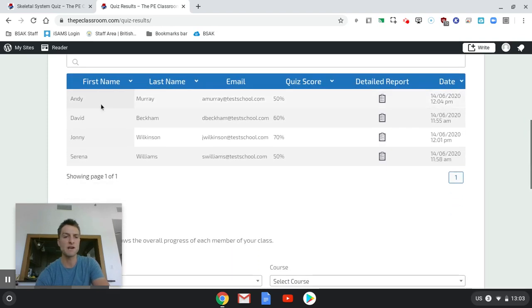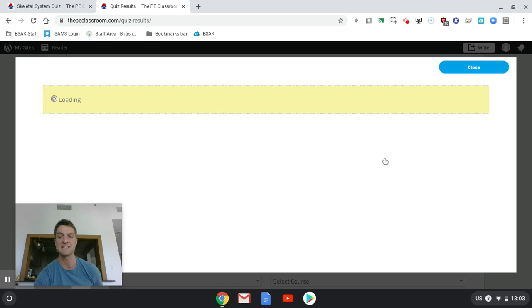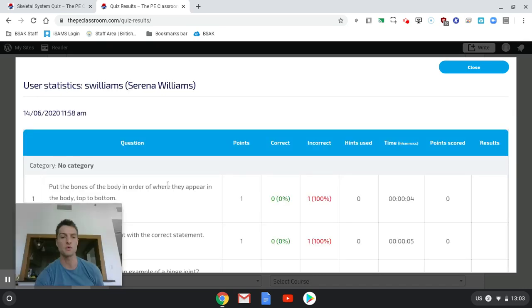So straight away, I can see their names and I can see how well they've done in the quiz in terms of percentage. I can see when they submitted it, so whether they submitted it on time, if it was a homework task. And then, quite importantly, I can also see a detailed report. So if I pick out a student and say, they only got 50%, I want to look at where they went wrong. I click on the detailed report, and this will show each question whether they were correct or incorrect in their answers.